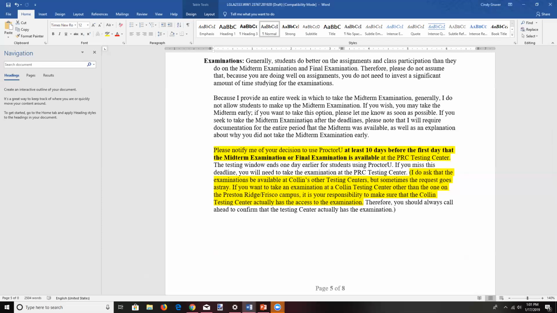It is not a free service. Typically, the cost will be somewhere between $9 and $31 per test. So if you're thinking, well, I'll save some gas money by not having to come to campus by using ProctorU, probably not. It's probably going to be more expensive.